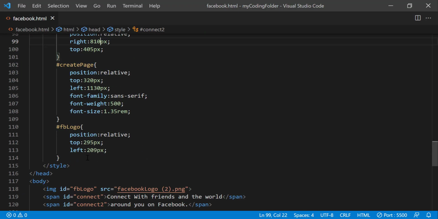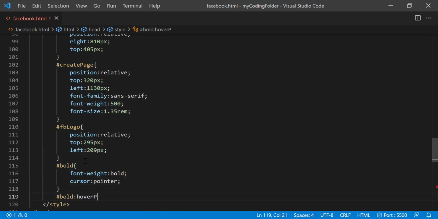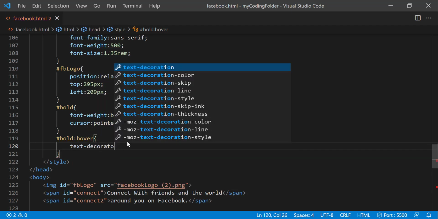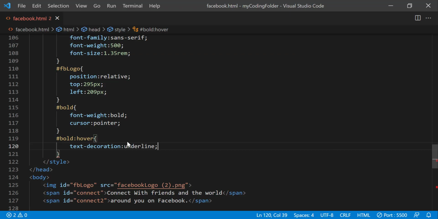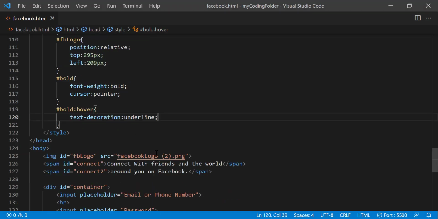Now we can select our bold text, and we'll just do font weight bold, cursor pointer, and we'll also give it a hover property by doing text decoration underline. So when we hover over it, the text will be underlined. So now if we go back and try hovering over it, you'll notice that it becomes underlined. But obviously when we click on it, it doesn't do anything since it's just a span tag, not an a tag with an href attribute.